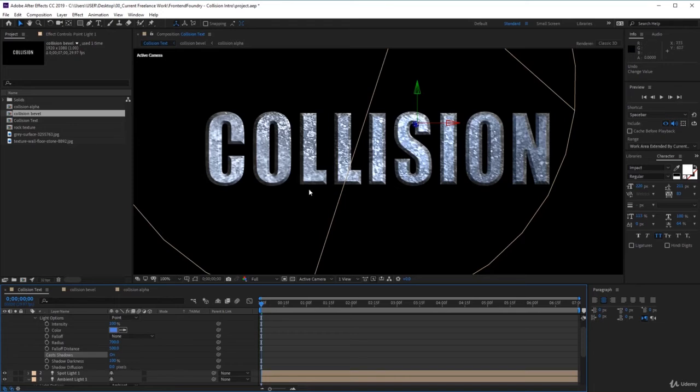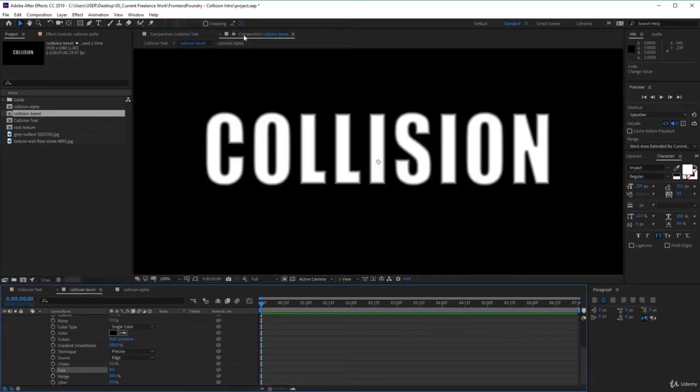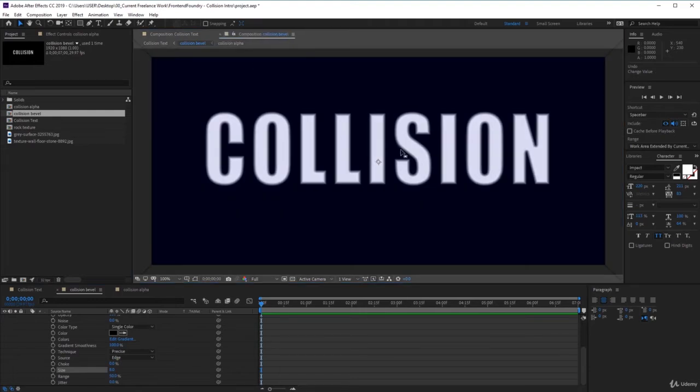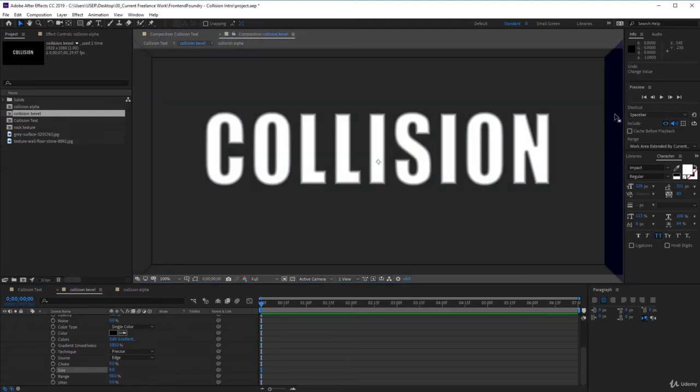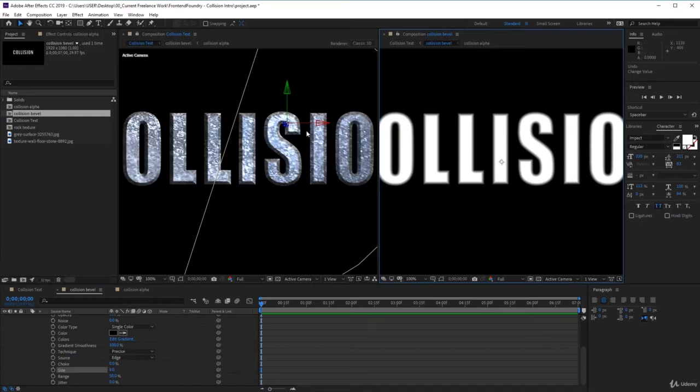Now, once you've done that, we're going to lock our preview panel for the collision text comp. And then we're going to open up the collision bevel comp in the project panel here. So just double click on this. And then we're going to click and drag this preview window to the right here, like so. So now we can see how one comp affects the other.